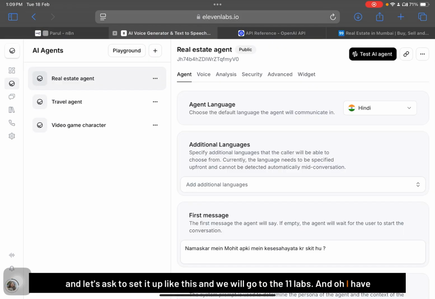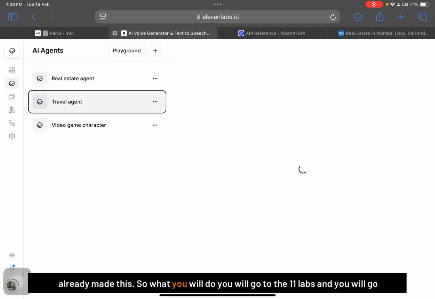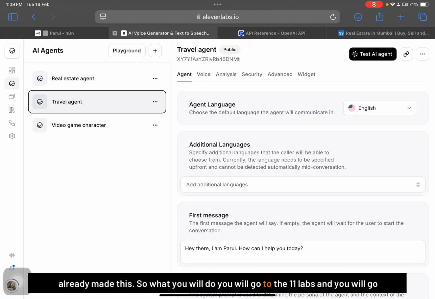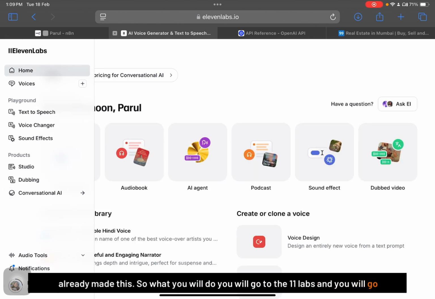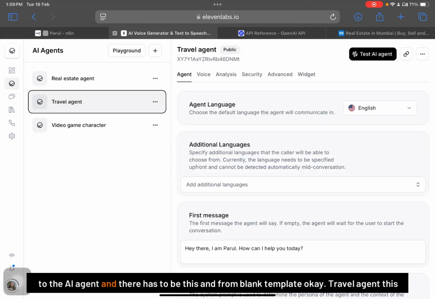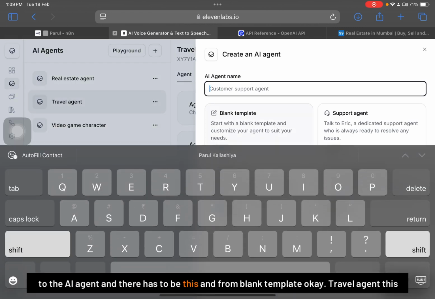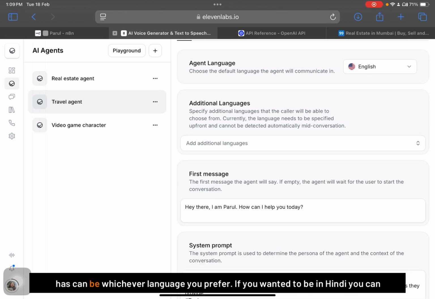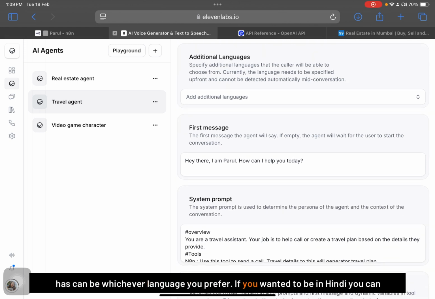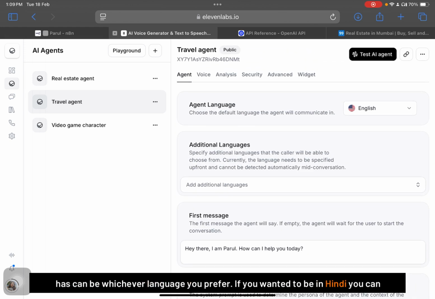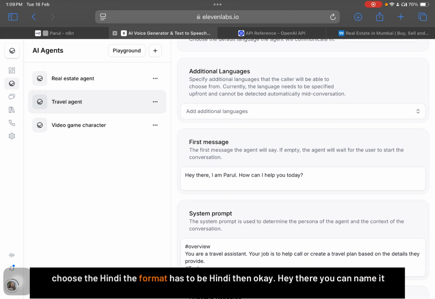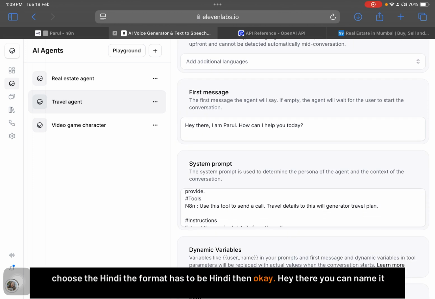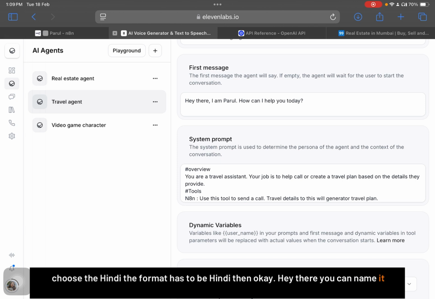I've already made this. So what you will do is go to ElevenLabs and go to the AI agent, and there has to be this option, start from a blank template. Okay, travel agent. This has to be a language, whichever language you prefer. If you want it in Hindi, you can choose Hindi, and the format has to be in Hindi. Then you can name it whatever you like.